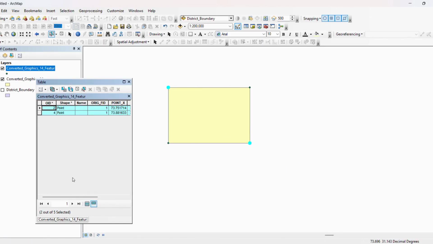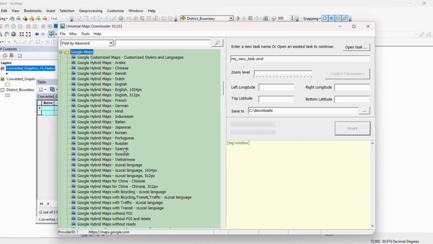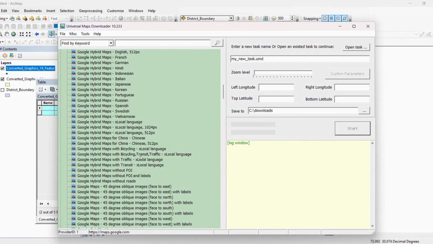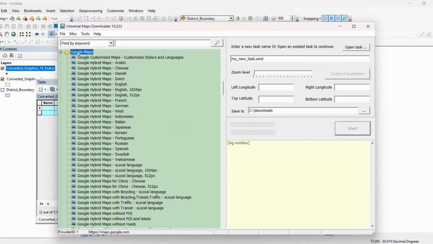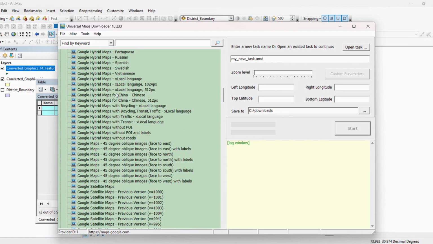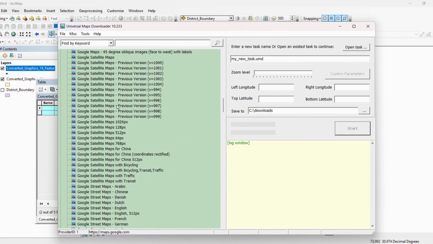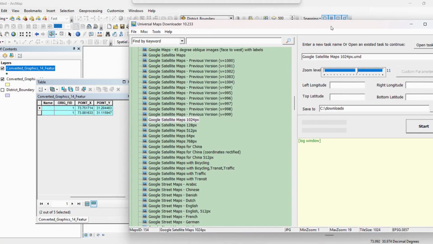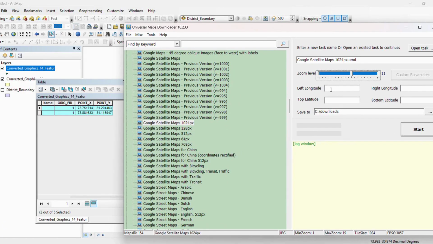You will select these two lat longs, and you will go to the UMD file, and you will just go to Google Maps and then select 1024 pixels and Google Map. We will download this imagery in low resolution. You can choose as per your specific requirements. And here you need to add your longitudes and latitudes.